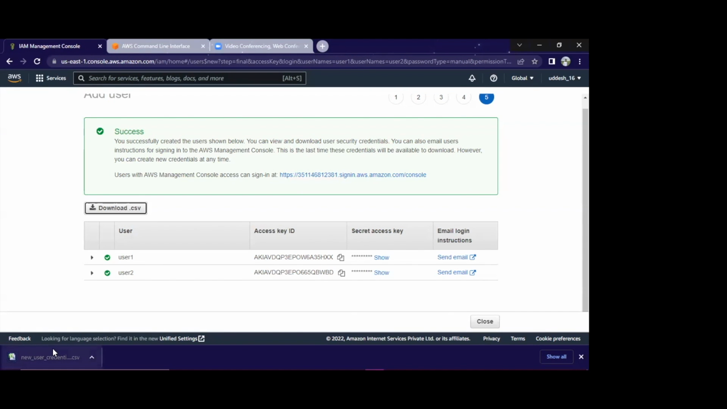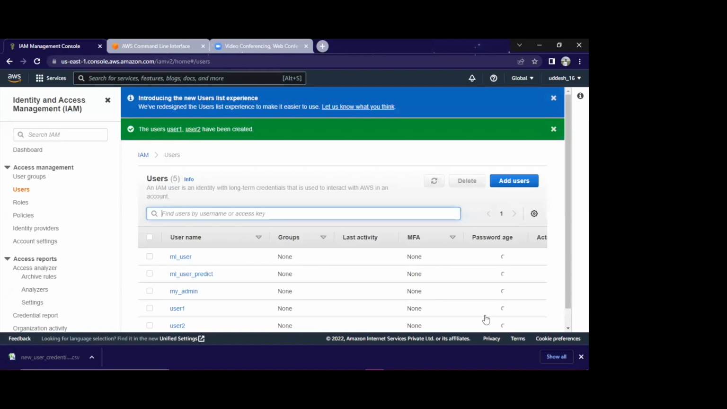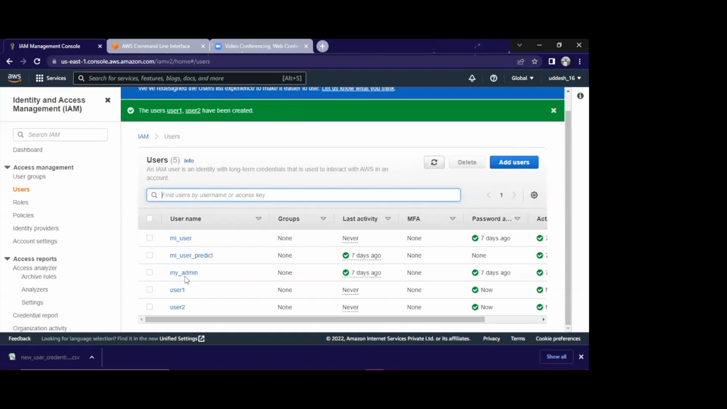So new credentials, we have user one credentials and user two credentials. Next up, we have to create another user. So close this. We'll jump right back to the IAM management console. You can see our user one and user two have been created. We need one more user, like this ML user predict. For this user, we are going to restrict the access, and we are also going to create a custom policy.